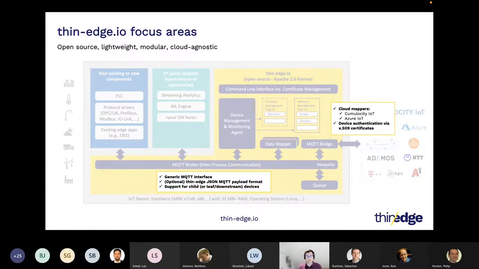Now, regarding the IoT platform connectivity itself, we started with Azure IoT and Cumulocity IoT, so two mappers that are available today. You can use them also as a reference. And this supports really out-of-the-box connectivity, a quick registration and connectivity to those platforms, which are easy to connect to. But I want to emphasize that ThinEdge.io is not bound to any of those platforms and can be easily extended with additional mappers.